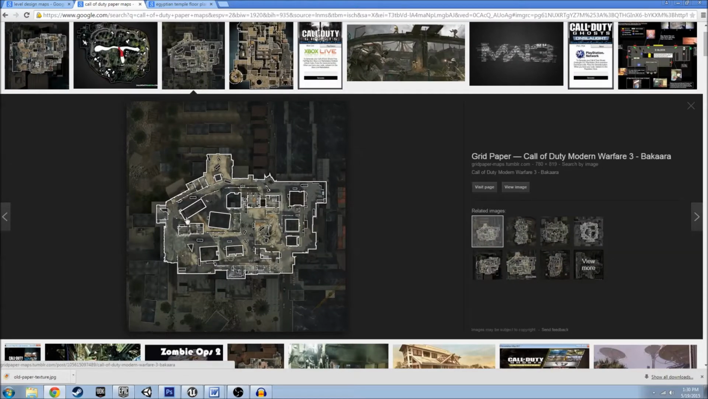However, this looks much more professional. You can even use this as the minimap in-game, which I believe is the point of having a paper map like this. I'm not going to cover how to do this type of paper map, like with texturing and shadows and everything.